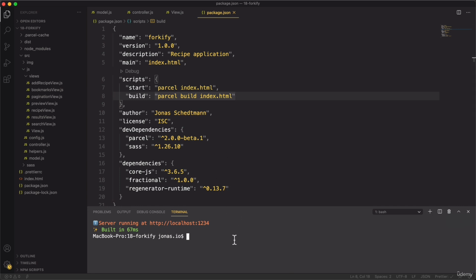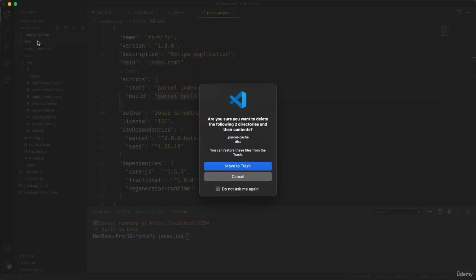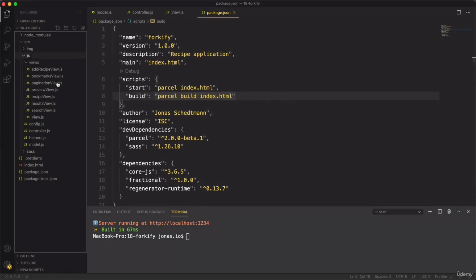So right now we no longer have our development server running, and Parcel is now no longer automatically creating the build as we save our application. And so now we are ready to run this build command. But before, let's actually delete this Parcel cache folder and the dist folder as well. So I like to delete these in order to basically get a fresh start.